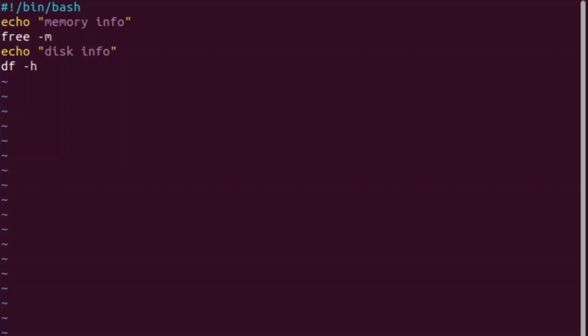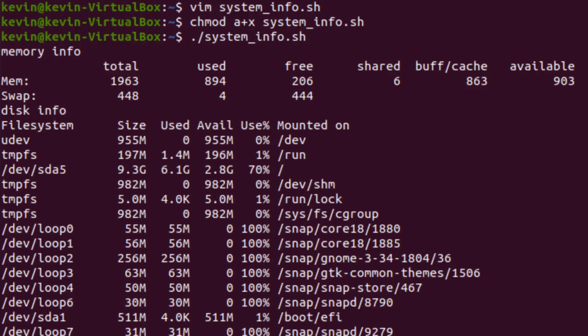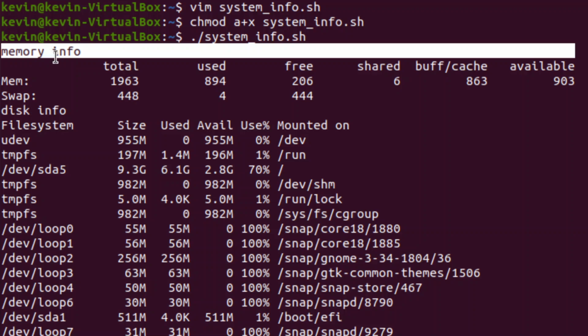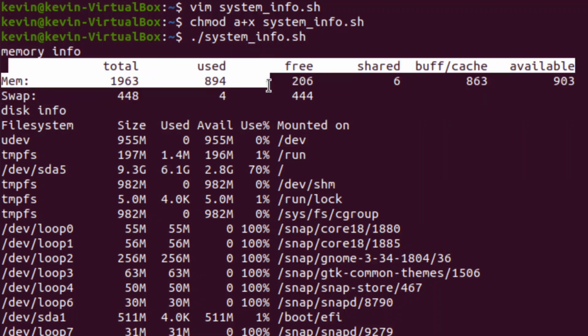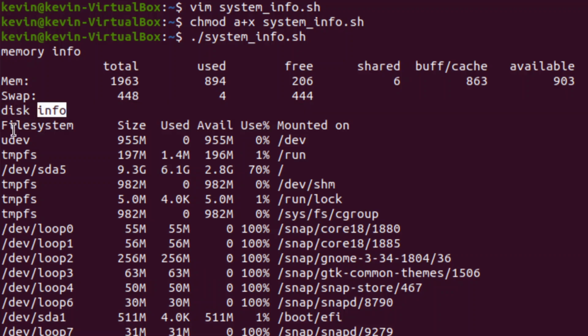Alright, we'll do a write quit. We gotta make that executable. System info. And let's go ahead and run it. There you go. So it ran the echo, which is memory info. Then it ran that free -m command here. And then it ran the echo disk info, and it ran that df -h. Okay? It's as simple as that.